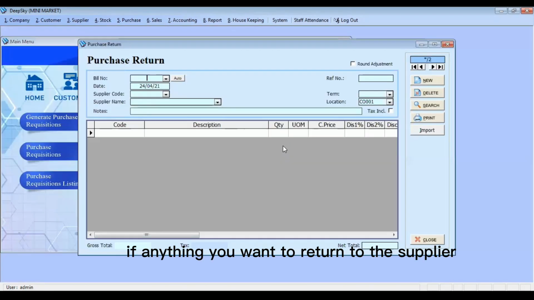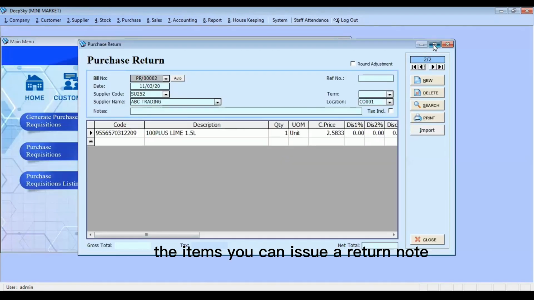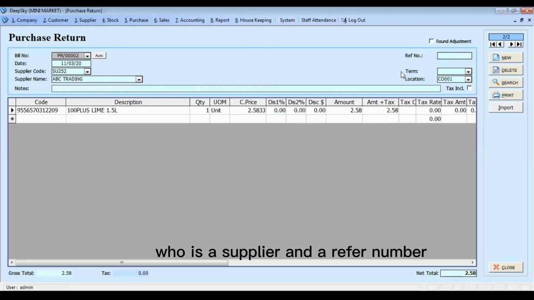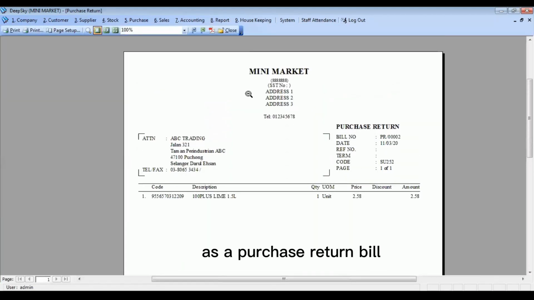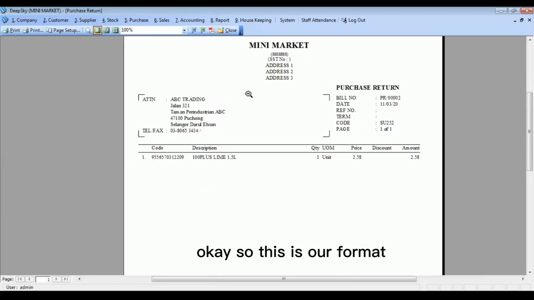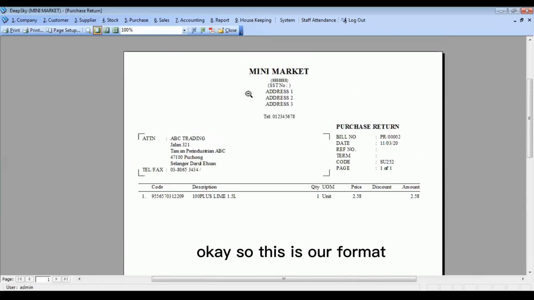If there is anything you want to return to the supplier, you can issue a return note. Who is the supplier, the bill number for reference, and the item with the quantity and the cost price. After that, you can have a black and white purchase return bill. Okay, so this is our format.